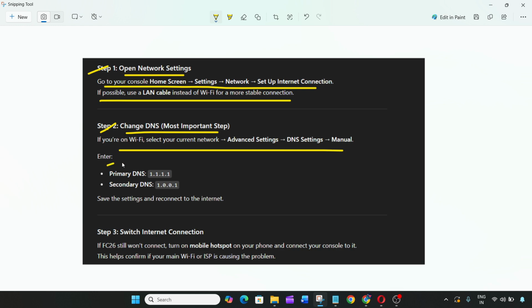Step 2. Change DNS. If you're on Wi-Fi, select your current network, then Advanced settings, then DNS settings, then Manual. Enter Primary DNS 1.1.1.1, Secondary DNS 1.0.0.1. Save the settings and reconnect to the internet.